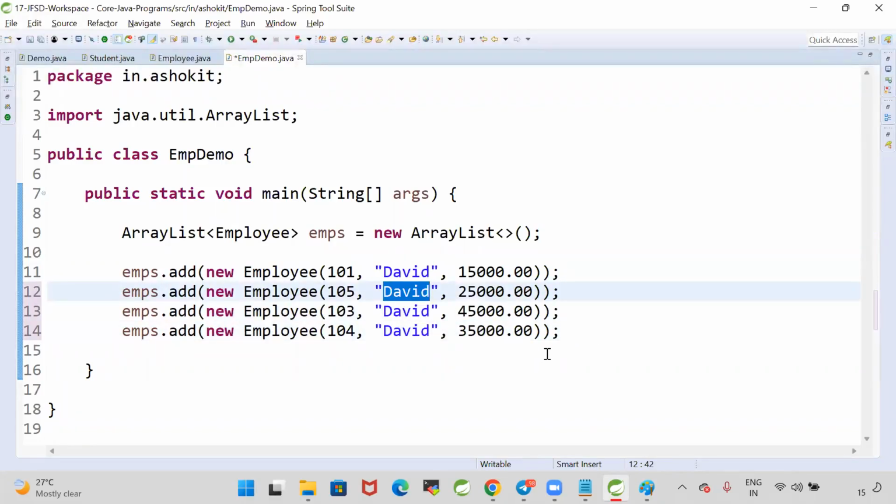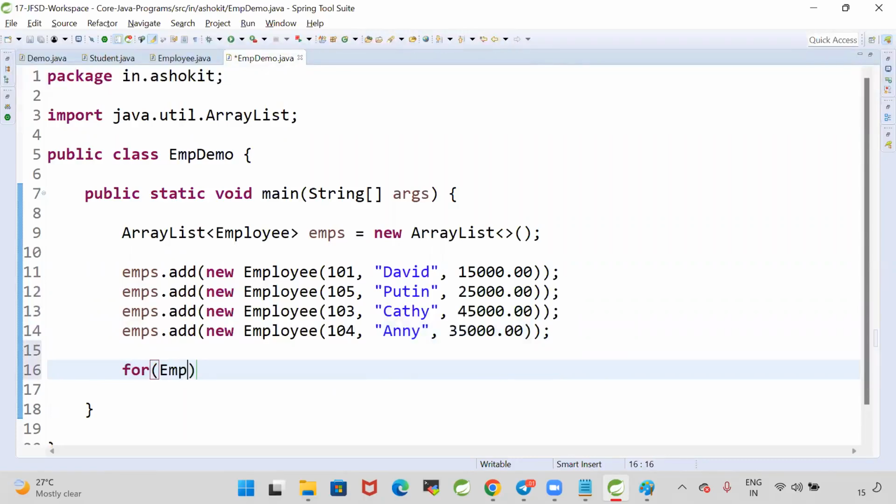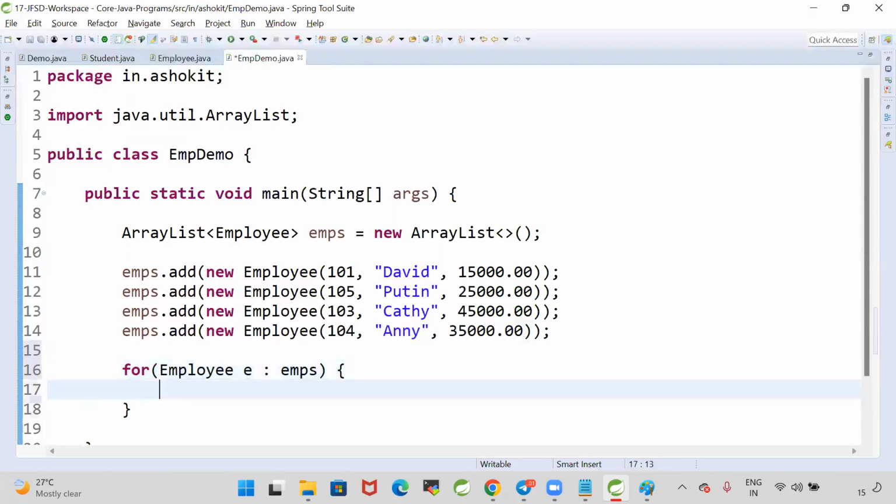David, Putin, and here I'm giving David, Putin, and Kathy. I'm giving Kathy, and I'm giving Annie. Okay, guys. Like this, I'm giving my employees data. Now, let me print this employee data. For Employee e : employees, System.out.println of e. Now, when I execute this program, what happened?